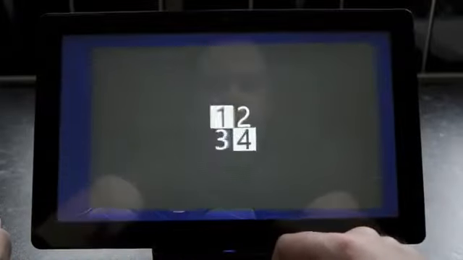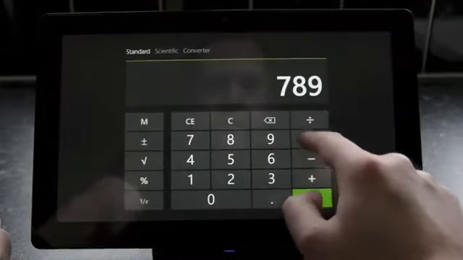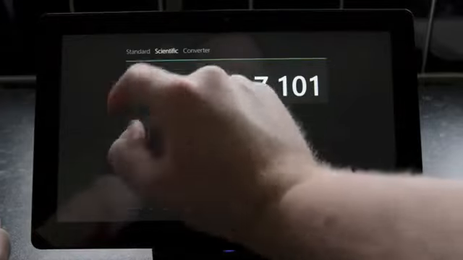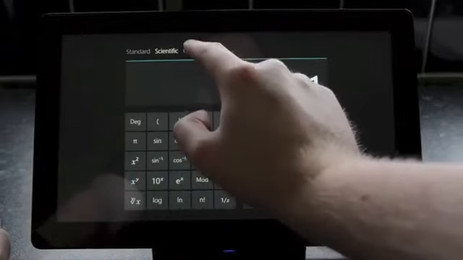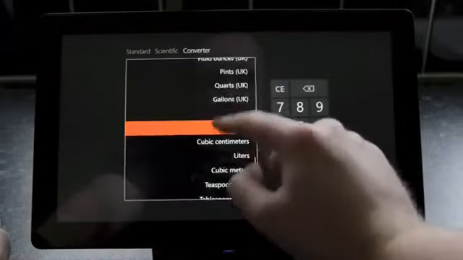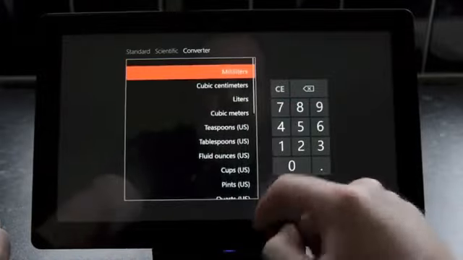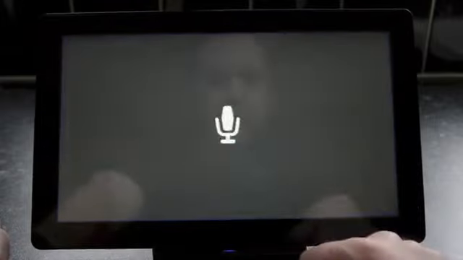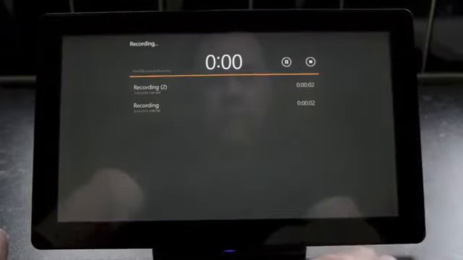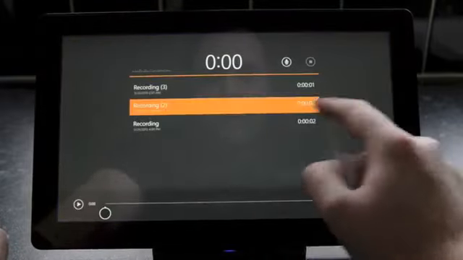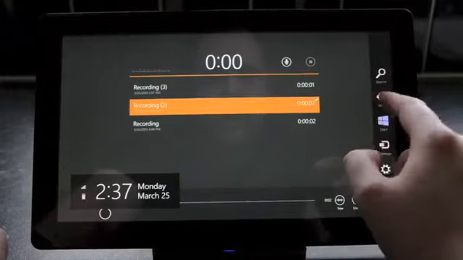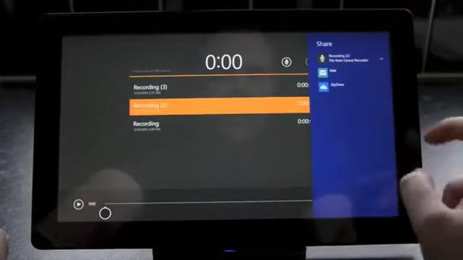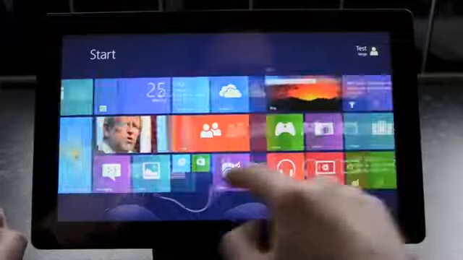Next up, there's also a calculator app, and this includes a standard calculator that works as you'd expect. There's also a scientific version, but Microsoft's also including a converter option to quickly convert a variety of options including volume, length and weight. There's also a basic sound recording app that lets you record audio from a microphone and then share it to other applications. So you can see here you can share it to SkyDrive and Mail, but we'd expect other apps will be able to support that in future.